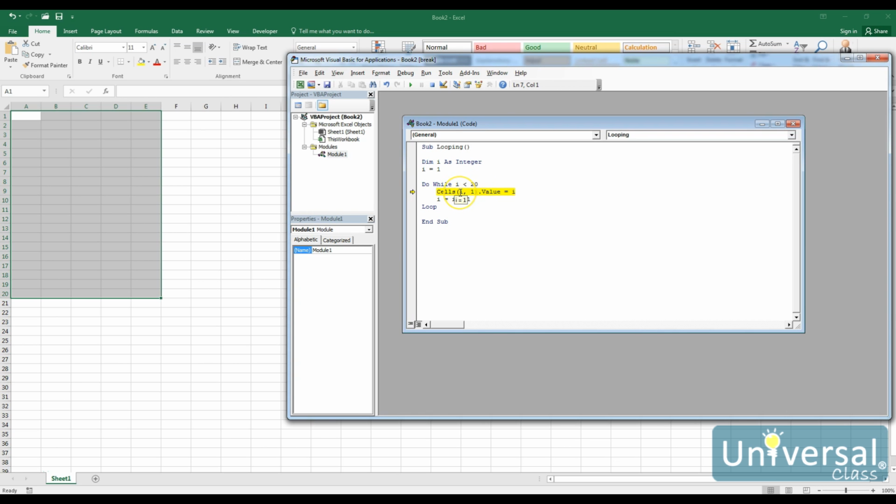So it's going to look at cells row 1, column 1, and it's going to set that value equal to 1. And then it takes whatever is currently in I and adds 1 to it. So 1 plus 1 will be 2. And so now I is equal to 2, and it will loop back around. Now it evaluates, is 2 less than 20? Yes, it is. So now it's going to go back into here, and it'll do this again. And it keeps going around up until we get to 20.